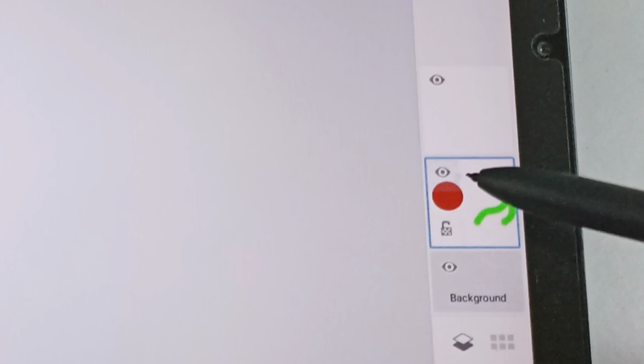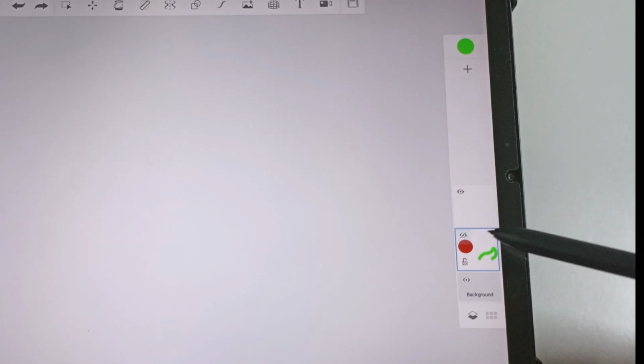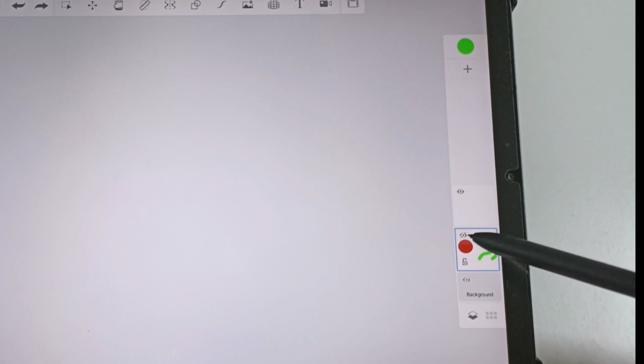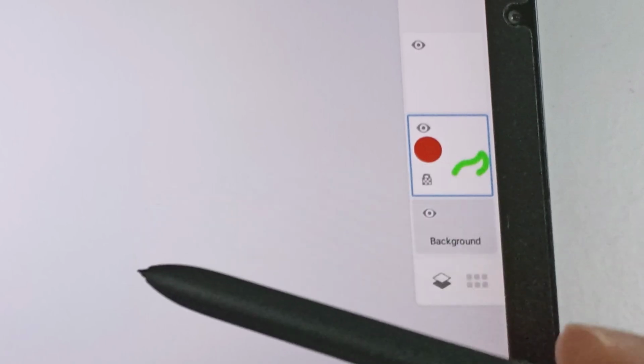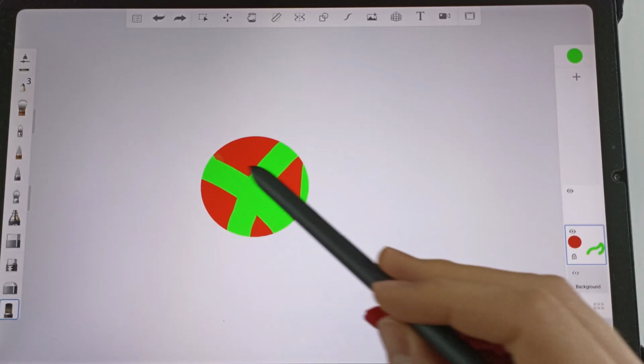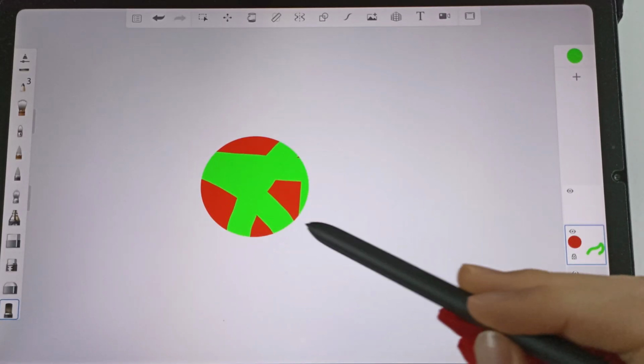The eye icon makes the layer transparent without deleting it. The alpha lock tool locks the layer, which means that you can only color in the areas that are already colored.